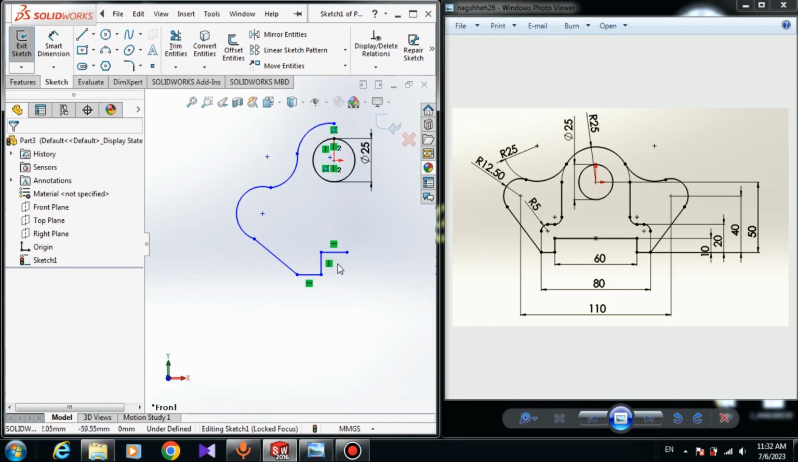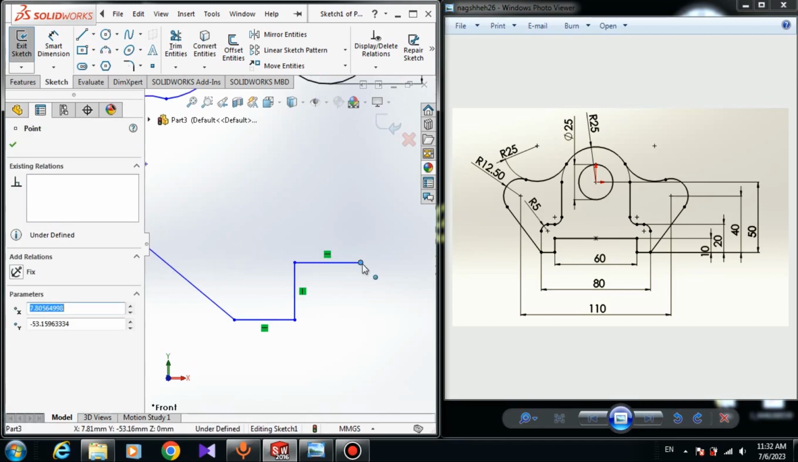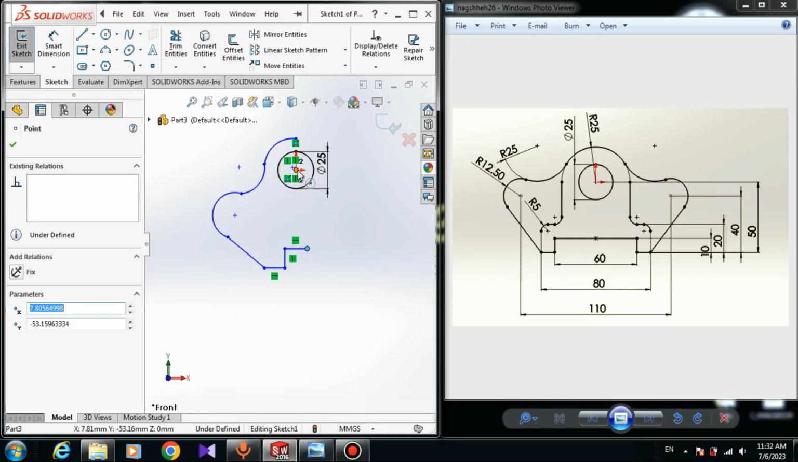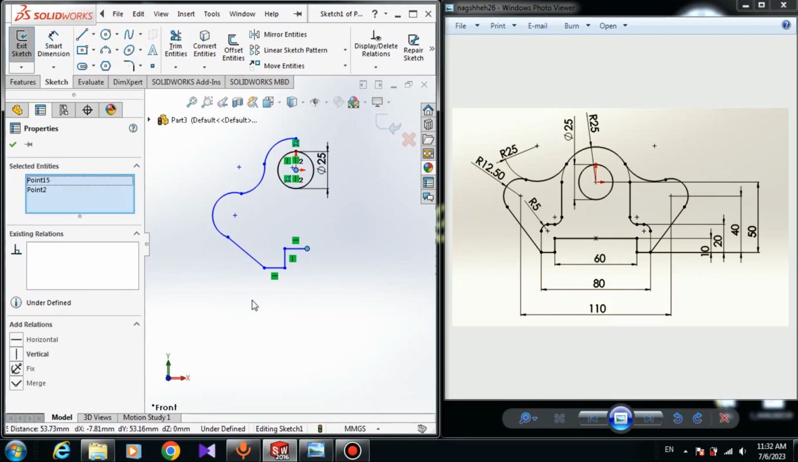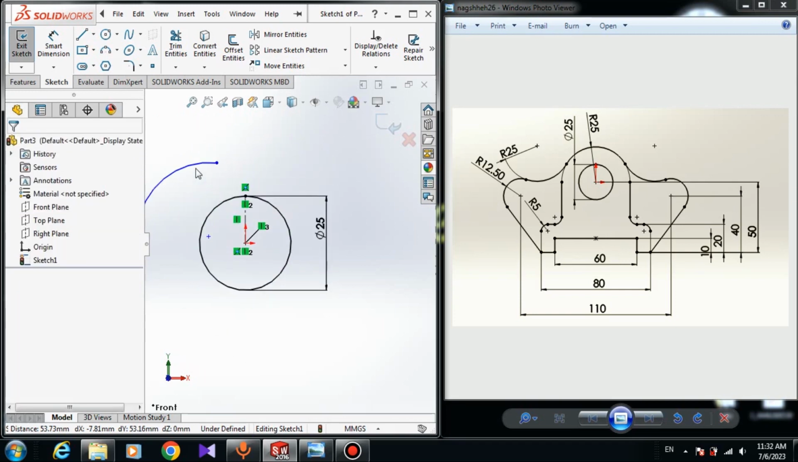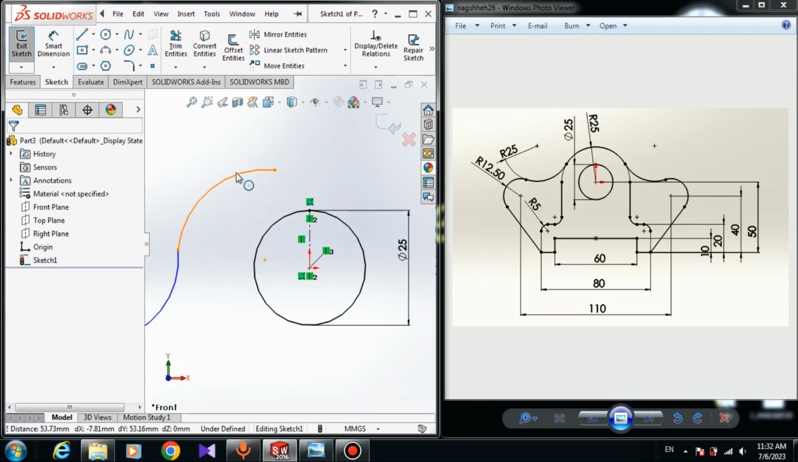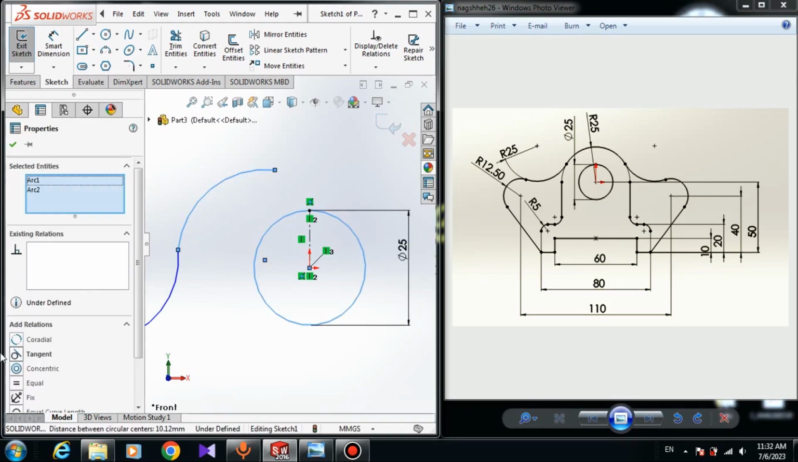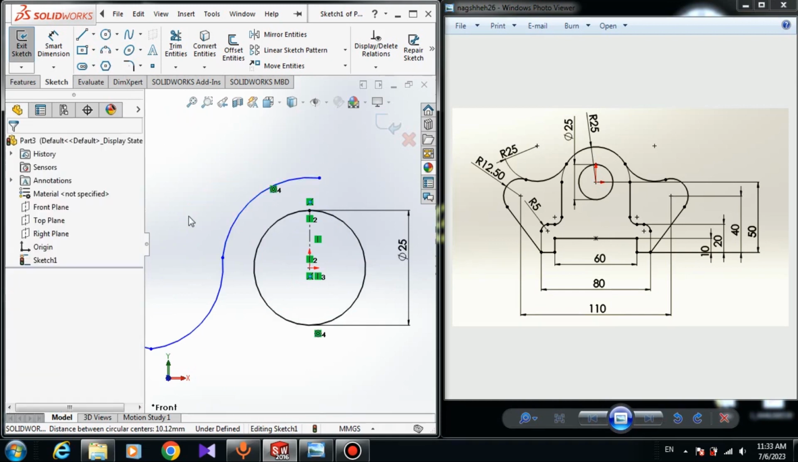Now everything is under defined, and you can see the lines here are blue. It means that our sketch is moving, and we have to apply the relations at first. So this point here must be vertical to the point here. So hold the control button and choose these 2 points and give it vertical relation. Okay, and the center of the arc here, this is the arc, and it must be concentric to the circle here. So hold the control button and choose these 2 entities and give it concentric relation.